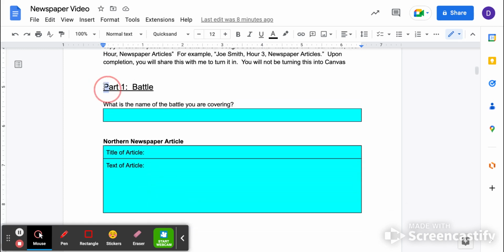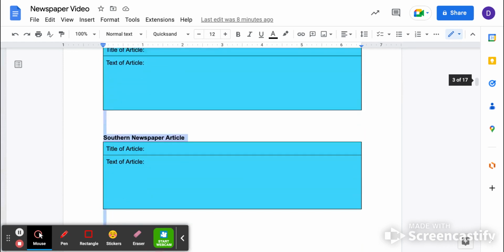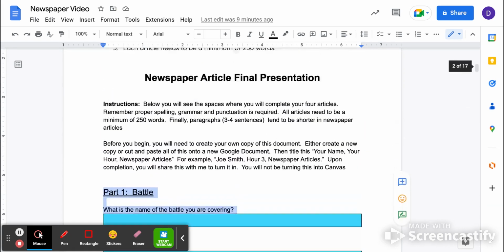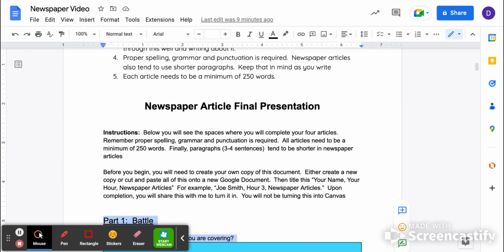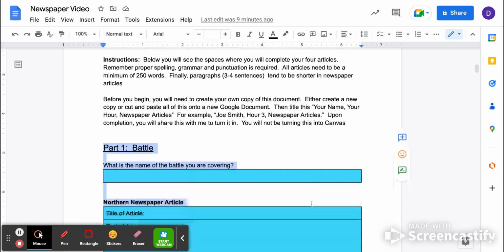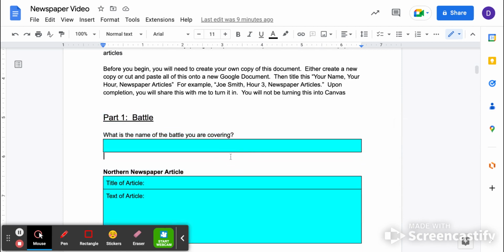What you can do is go on there and I'm highlighting it all. You guys know how to cut and paste. You're experts at that. Cut and paste all of it. Open up a new Google Doc and paste it on there. Then, when you are done, this is your title. You'll put your name, your hour. Please literally do not write your name. Your name, your hour, newspaper articles. So just so there's no confusion, if your name's Joe Smith, hour 3, newspaper articles, that will be the title up here. And then you will share that with me. You're not turning this in on Canvas.